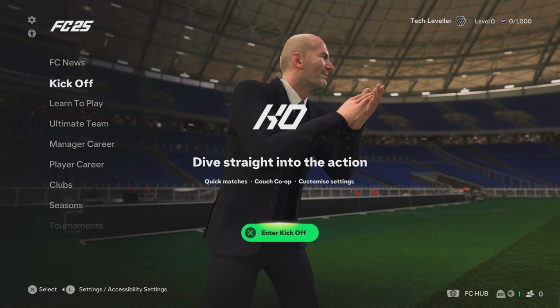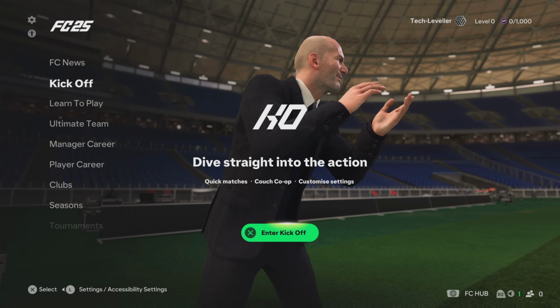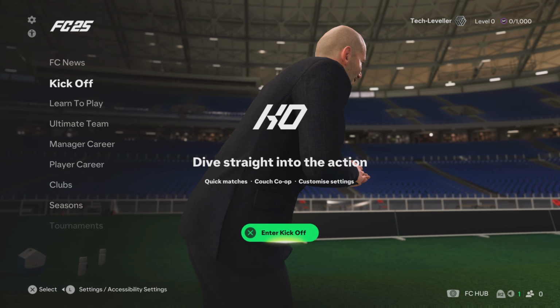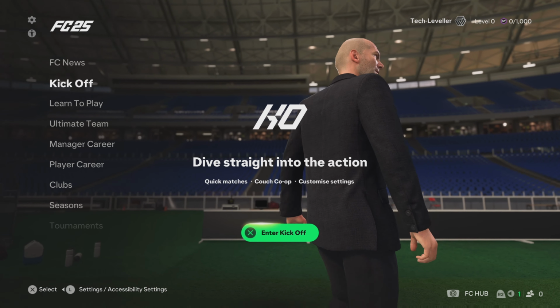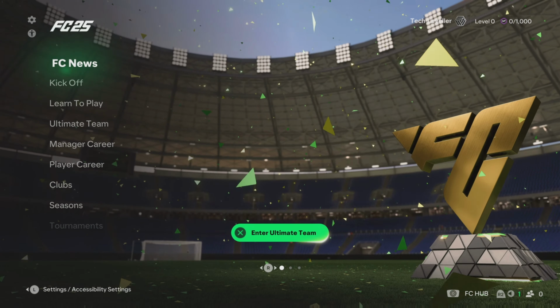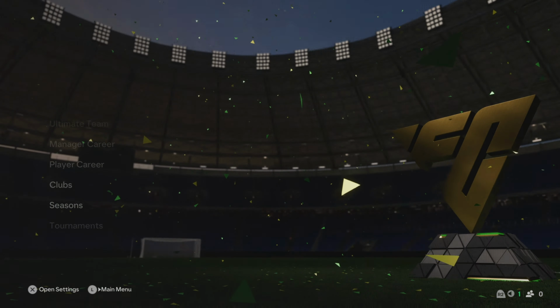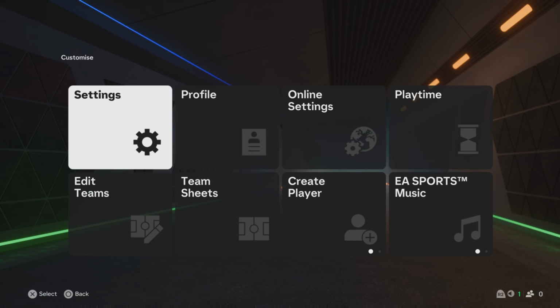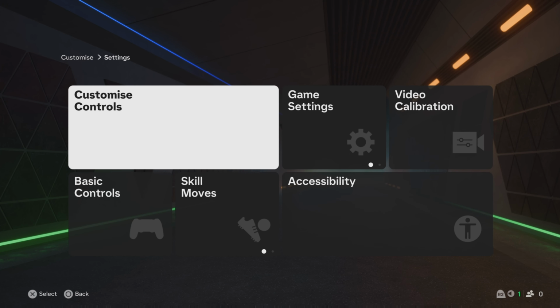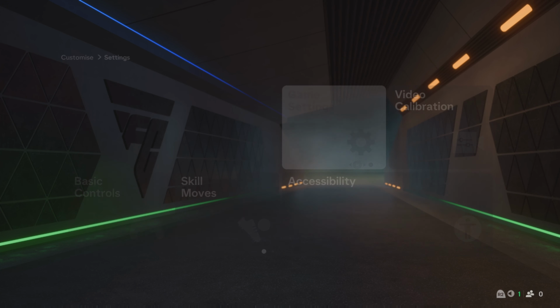How to change the goal net physics and shape in FC25. Now if you want to change the goal net, first come to the main page here and come up to the top left hand corner and select the little cog. Then you want to select settings, then we want game settings.